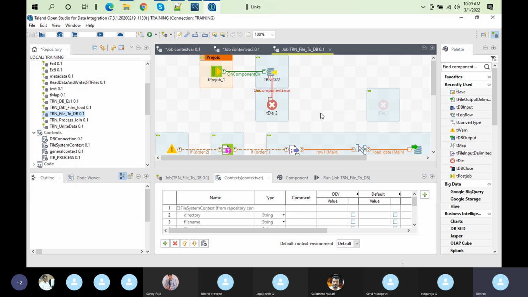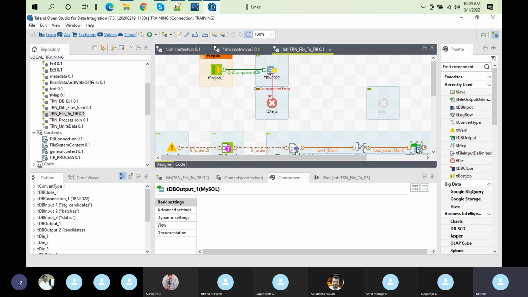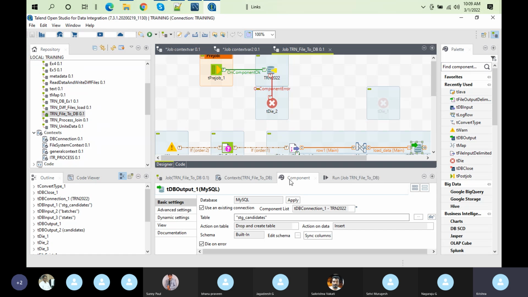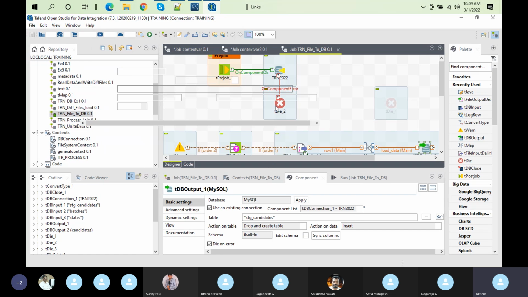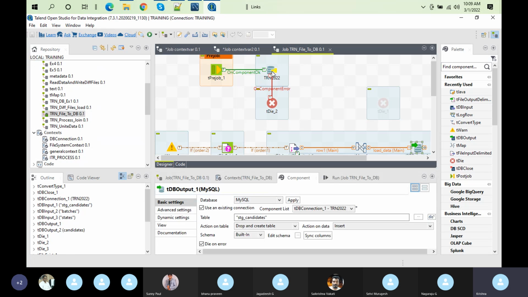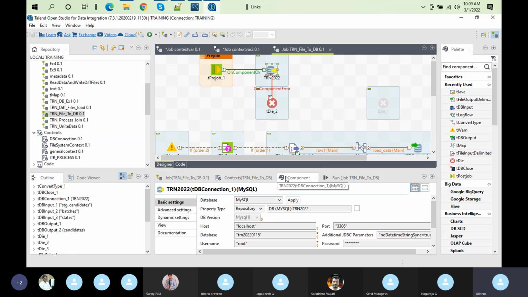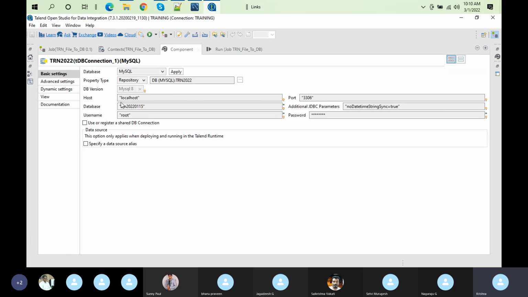If you see any DB component, you will have hard coded values. So you will not find context variables at all, right? Here you can see where the connection is. This is called hard coding. Whenever you run, only the specific server is going to run. So it is always going to run for localhost and for this job.